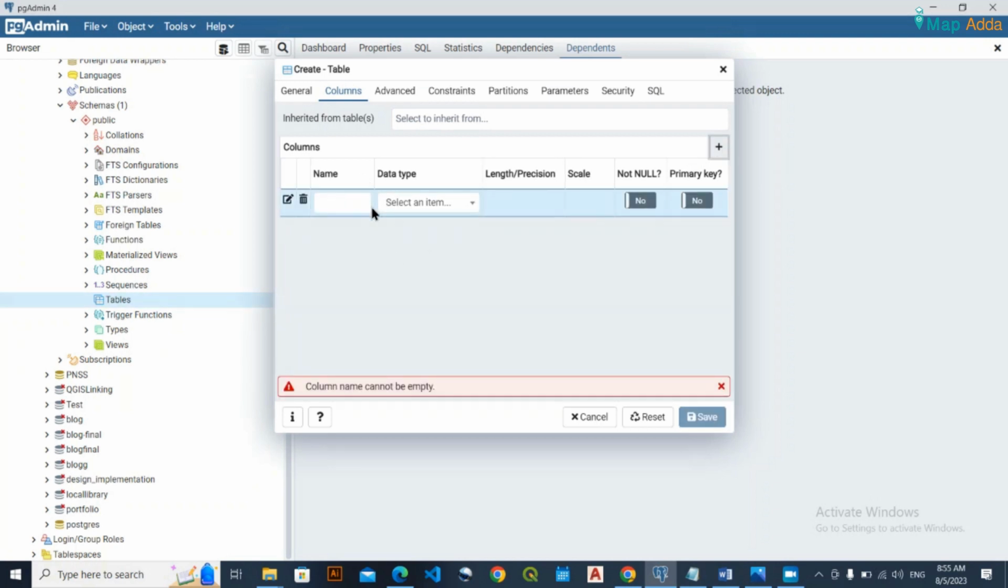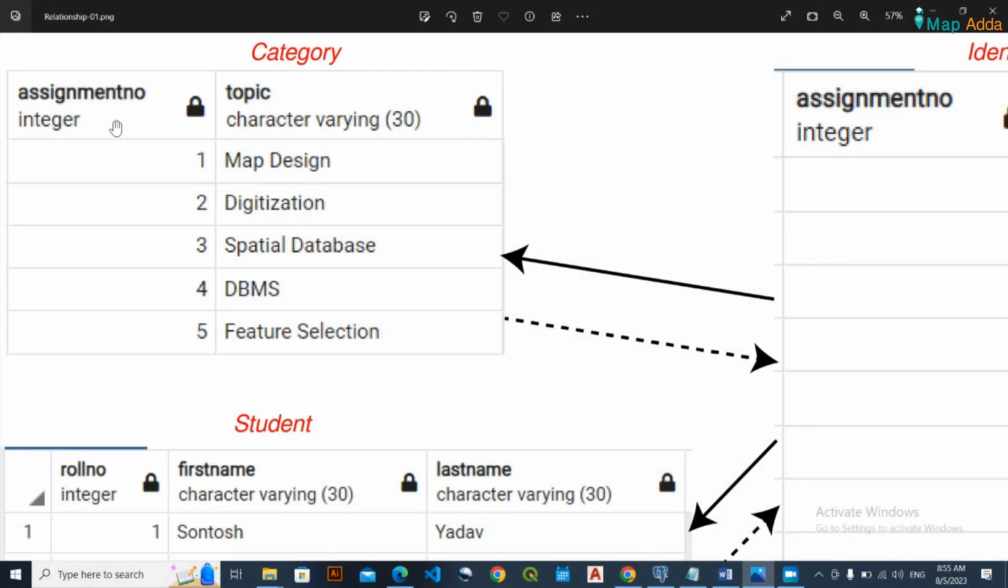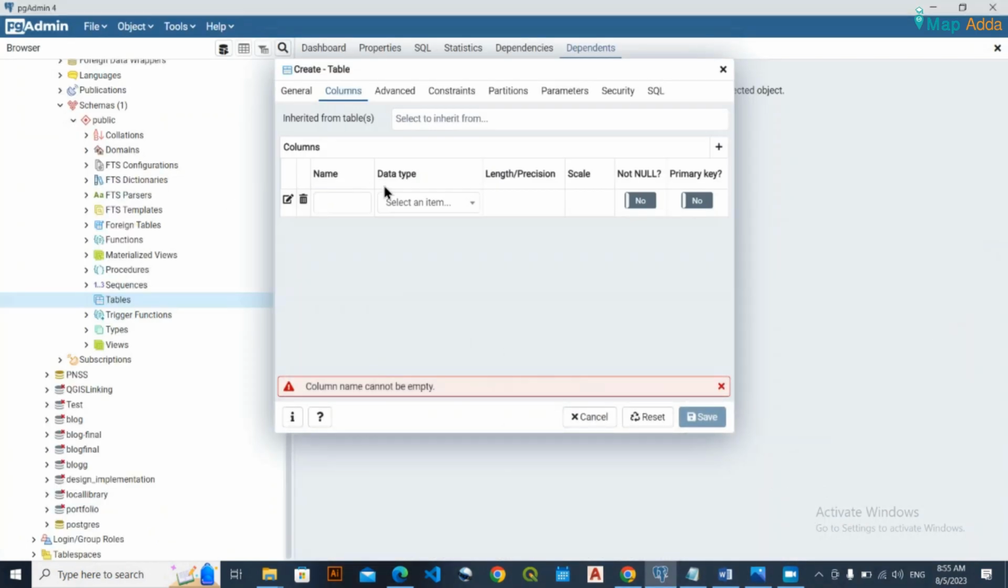Okay, you can see here a new column has been added. You can say it field as well. Just as we have seen in this image, we will be adding two kinds of data types. One will be assignment number and another will be topic. Assignment means now I'll be simply writing here the name, assignment number. Okay, then it's asking what kind of data type you want to use here.